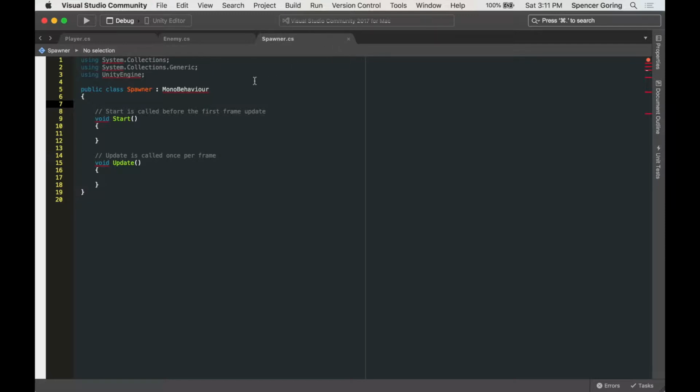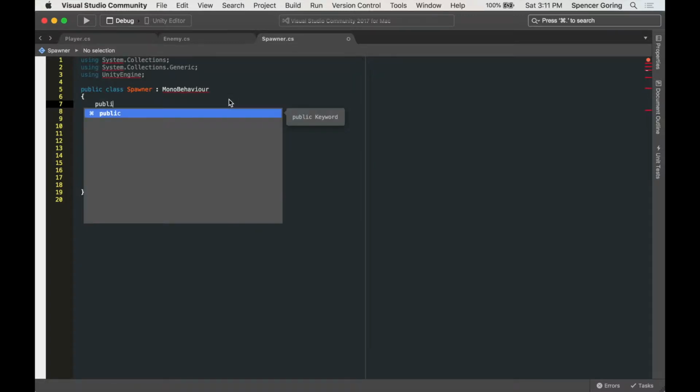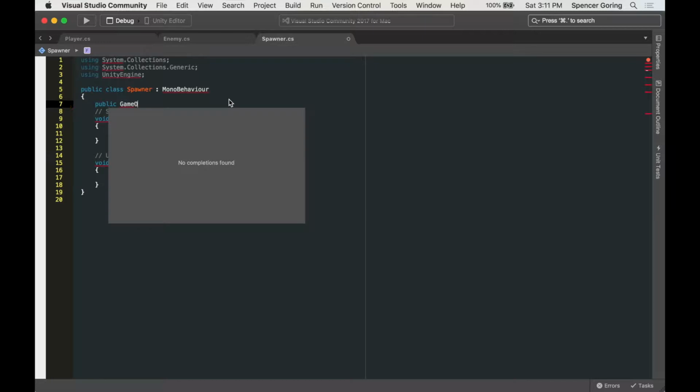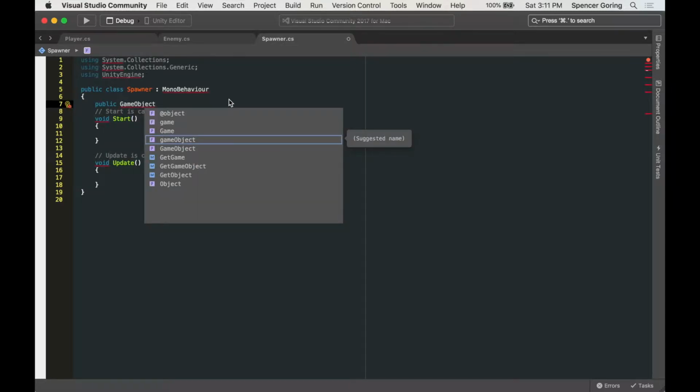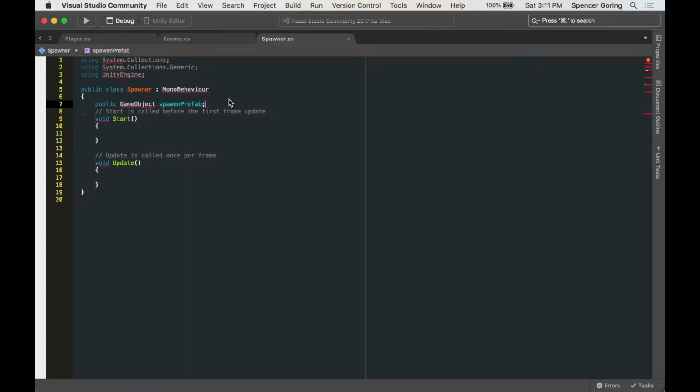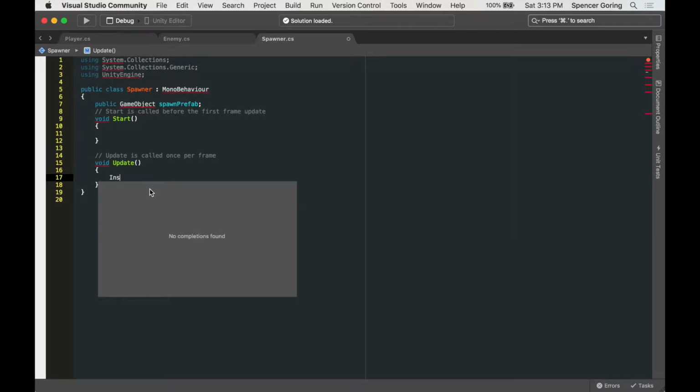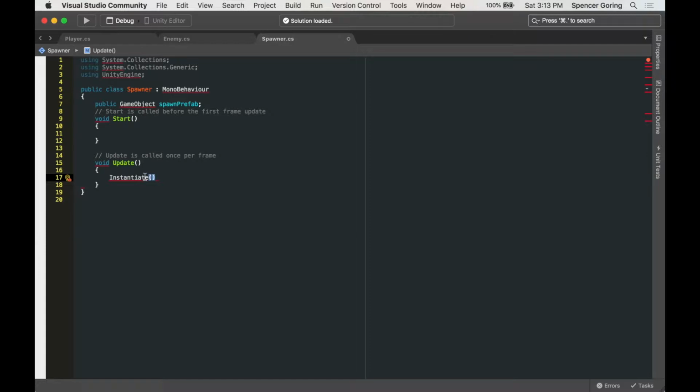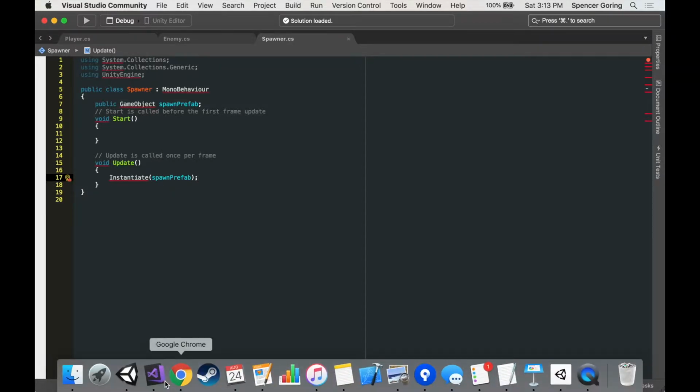What we'll want to do in this guy is to make a public game object variable, and I'm going to call it spawn prefab, because we're going to be referencing a prefab that we are going to be spawning in. And then in this update, just to show how we spawn something in, we're going to type in something called instantiate. And in instantiate, we're going to put some parentheses, and then we're going to put in our spawn prefab. And that should be all I have to type in there.